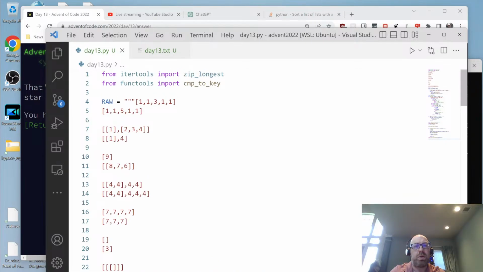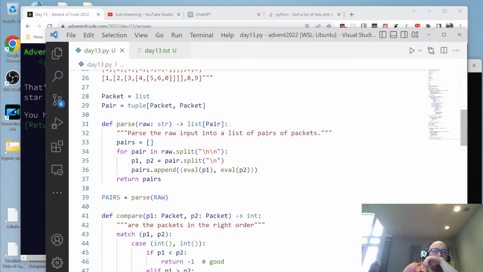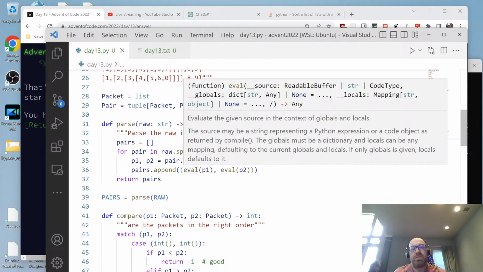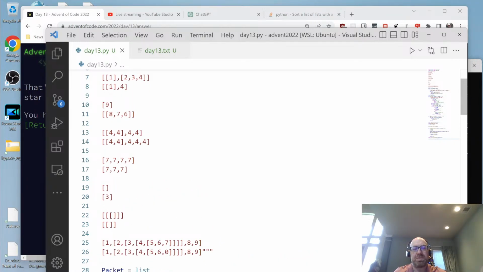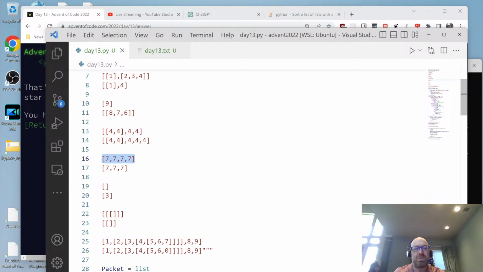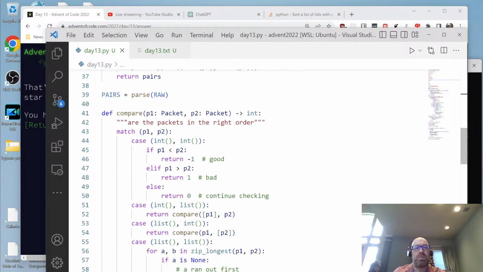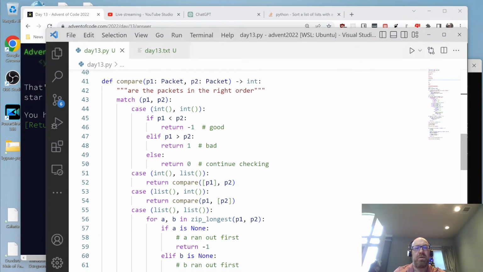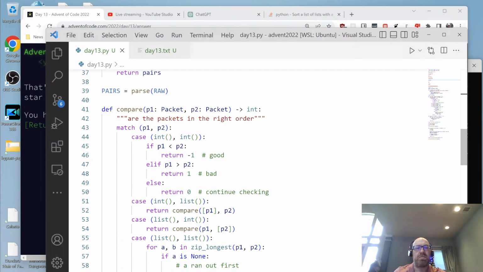So what were the keys here? The keys here were, okay, parsing, we used eval, which is cheating. You should never use eval, but this is a perfect time to use eval. Eval basically takes a string and evaluates it as a Python expression. This string is a Python expression, which is what we want it to be. And so we parse it. This comparison was just a matter of following their instructions. Again, a good use of match.